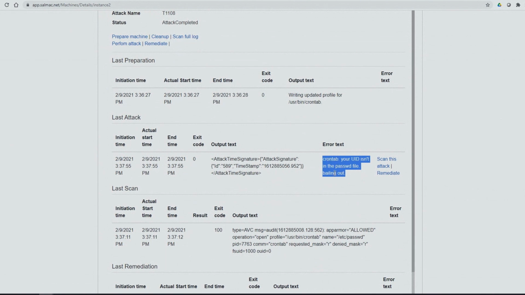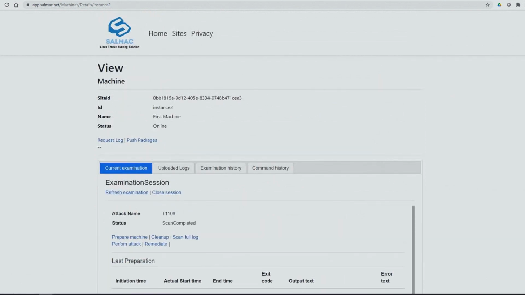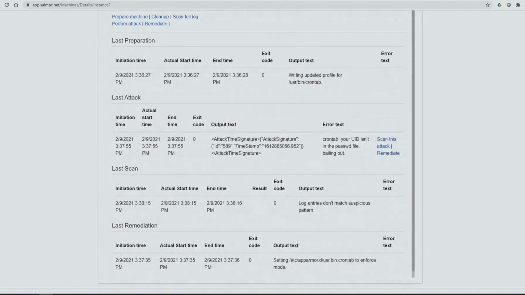Now let's confirm whether there's been any event detected related to this attack. I can do this by scanning the attack again. Let's look at the scan results. Clearly, the scan result this time tells me that there are no events related to this attack and there is no suspicious pattern whatsoever, which means that the remediation was successful.